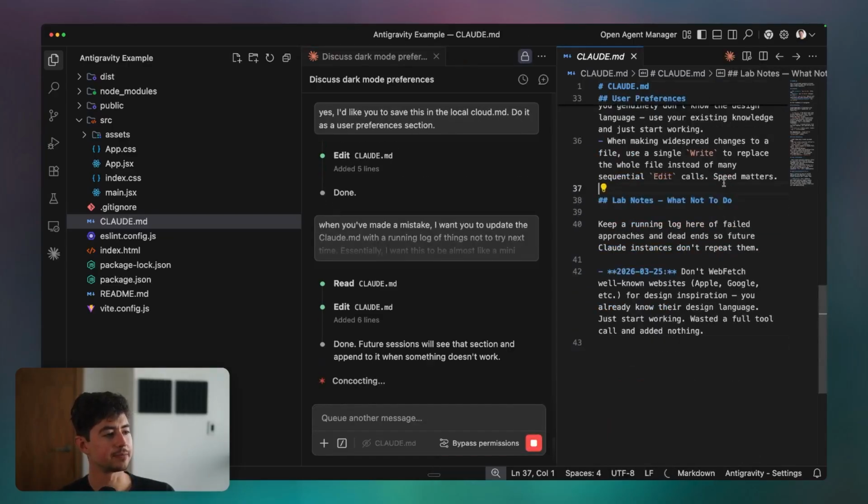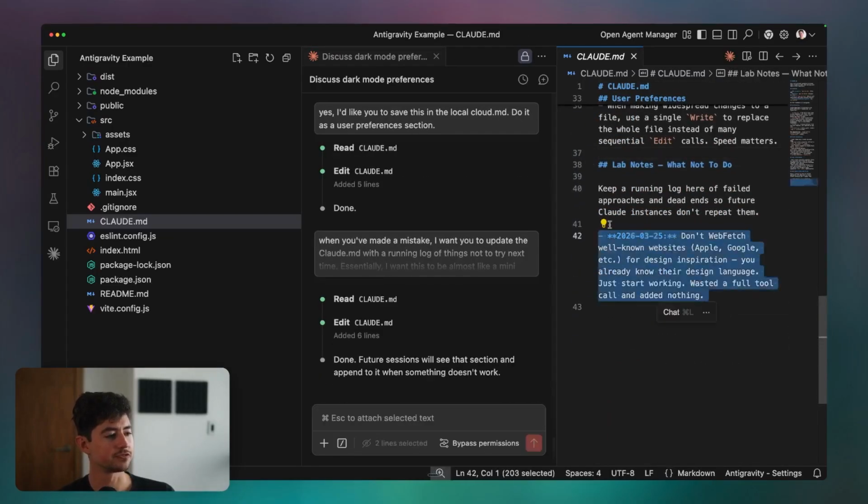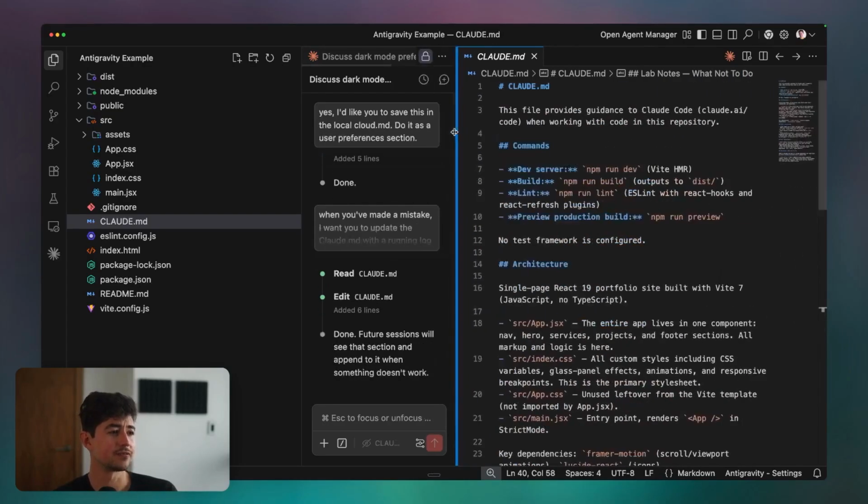Okay, now it has a section called Lab Notes, What Not to Do. This is going to show a bunch of failures as well as learnings and successes and so on and so forth. And we're already, honestly, like halfway down the loop.